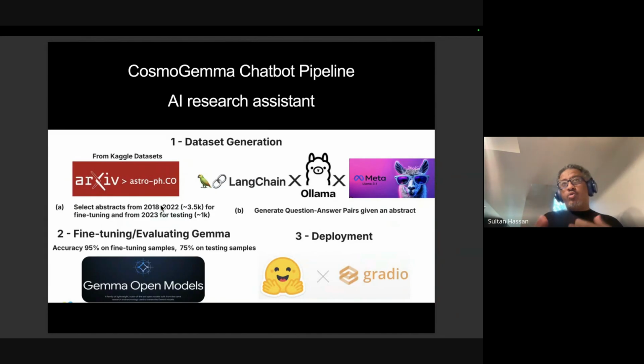So then, in order to have a research assistant that you can chat with, you need to generate question and answer pairs. And for the question and answer pairs, you can try to generate them from a model, right? Like you can take an abstract, you pass it through ChatGPT or Llama. In this work, I work with Llama, but you can use any other models.